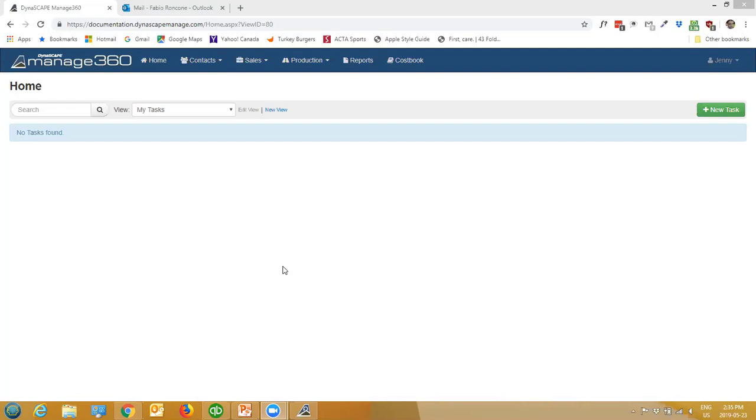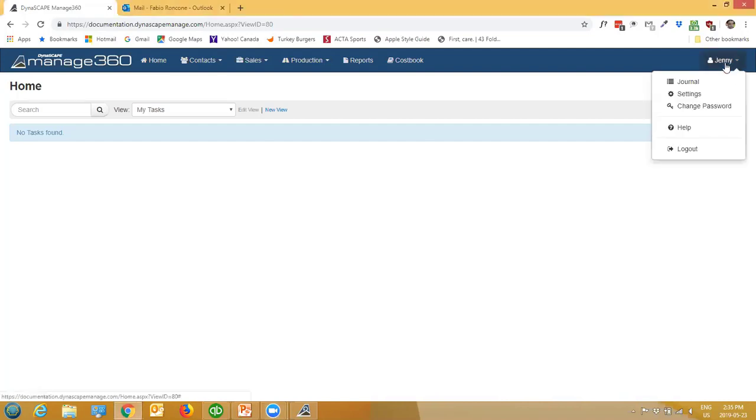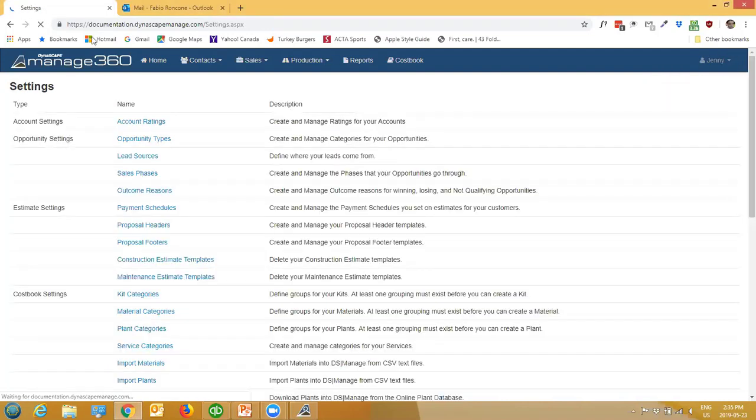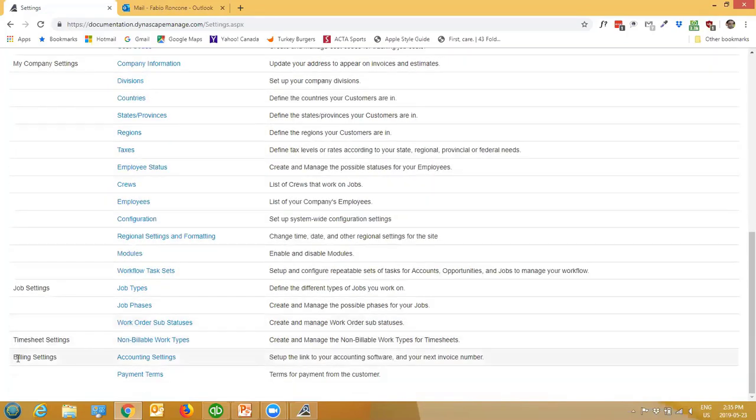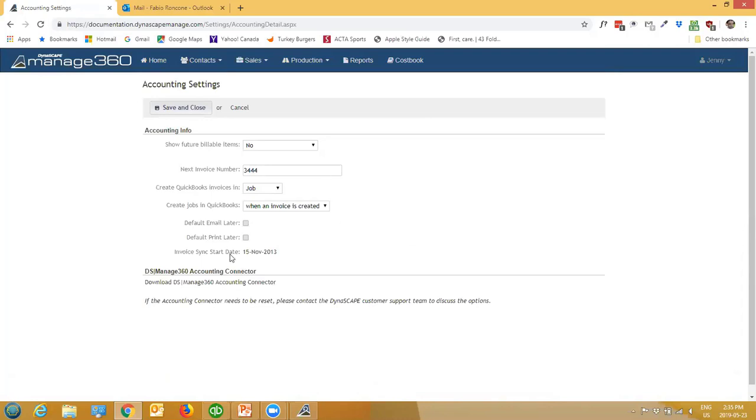So first thing is, what do I do with this accounting connector? How do I get this started? The accounting connector is a separate program, a very small application that initially you need to install. So you install it in the settings area. I'll show you where that is. In Manage, there's a settings area, which you've probably been to many, many times. In the settings area, down at the bottom, under billing settings, there's an accounting settings link. This is with our new accounting connector. Go here. Basically this is where the initial installation happens, right down here.